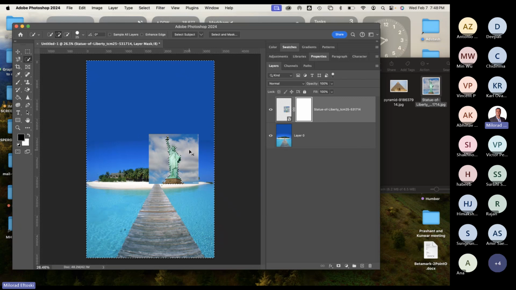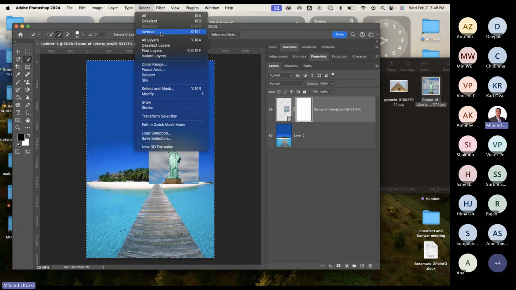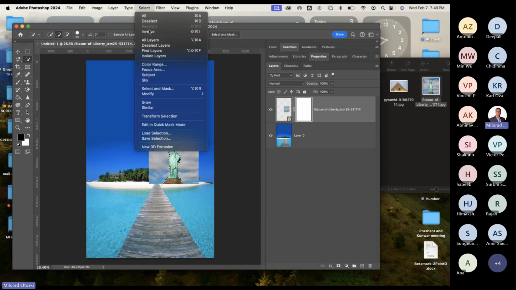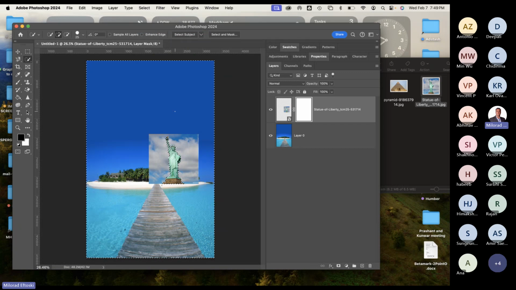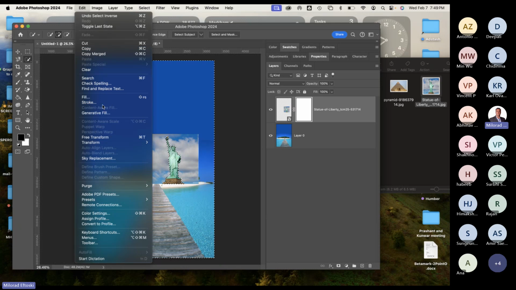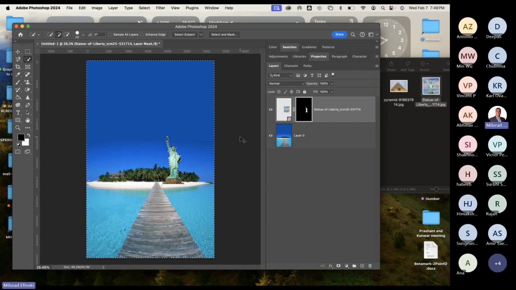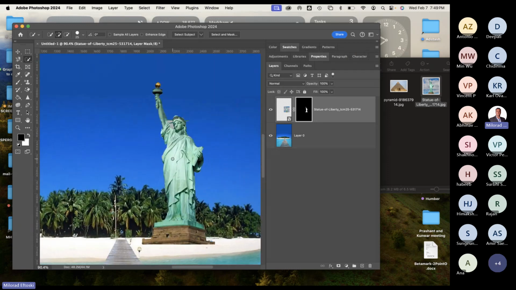So I have a selection, but I want to select not the Statue of Liberty, but the background, which I want to get rid of, the clouds and stuff. So I'm going to do select inverse, which selects the background, and then I'm going to apply the black fill, which is Edit, Fill, and I'm going to select foreground color, which is the black, okay? Or you can just select black here and just hit OK. And then it'll give you the nice transparency that you're looking for.